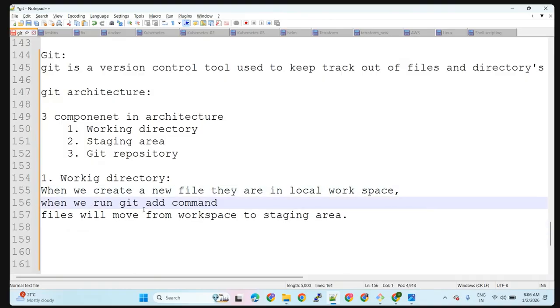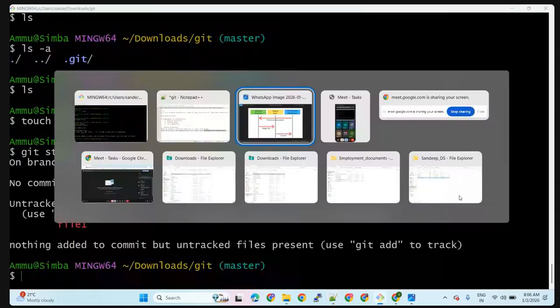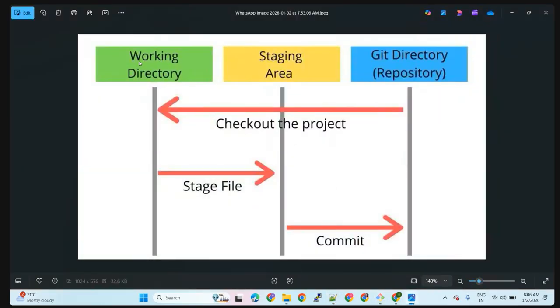When we run the git add command, the files will move from the workspace to the staging area. I will show how to run it.